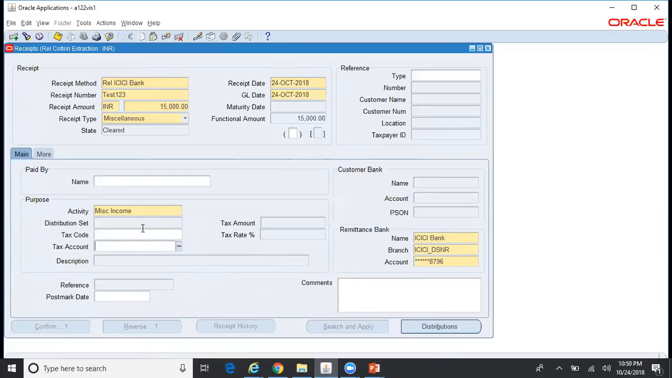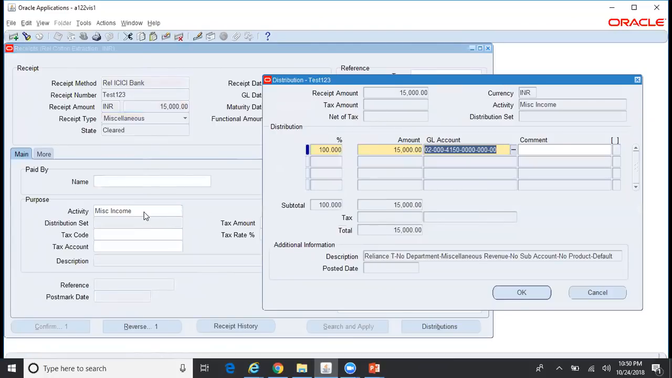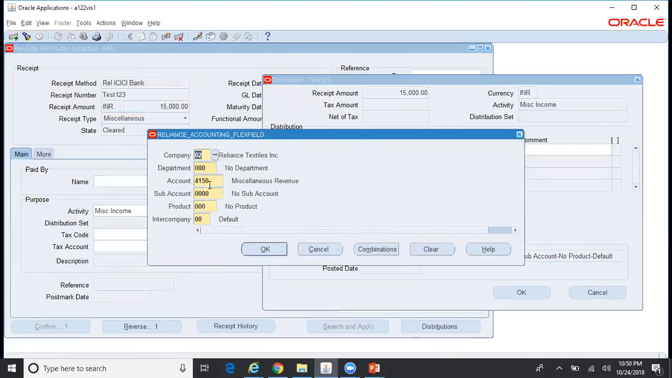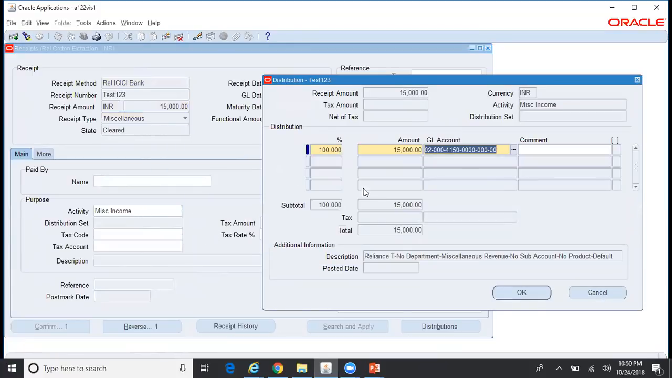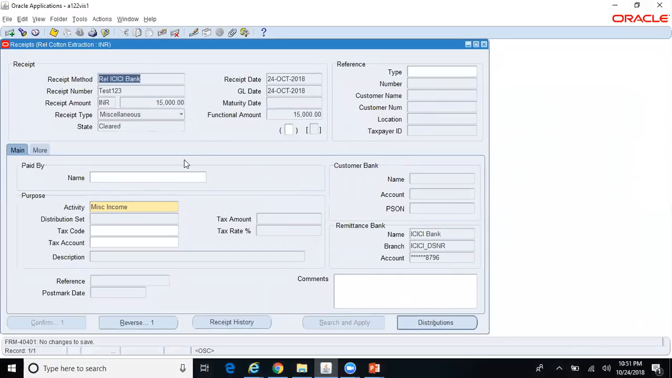As soon as you select the receivable activity of miscellaneous income, click on distributions. The account mentioned under your miscellaneous income receivable activity got defaulted, and that is what you can see here. If you click on this drop down, you can see 4150, which is a miscellaneous revenue. This is the account which I had specified in my receivable activity, and that got defaulted. If you want, you can change it, or you can leave the default account as is and click OK. And now try to save this. Okay, looks like it's already saved.